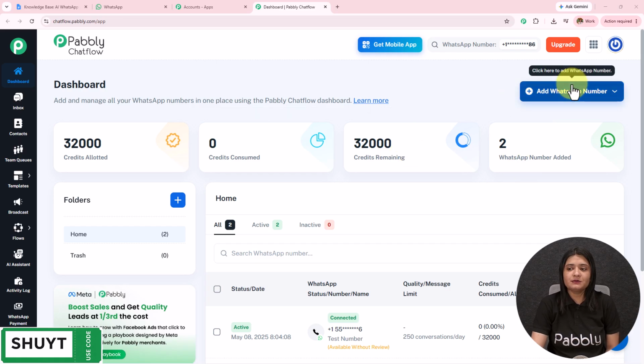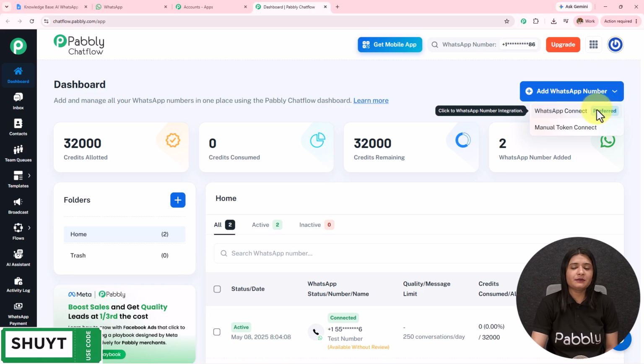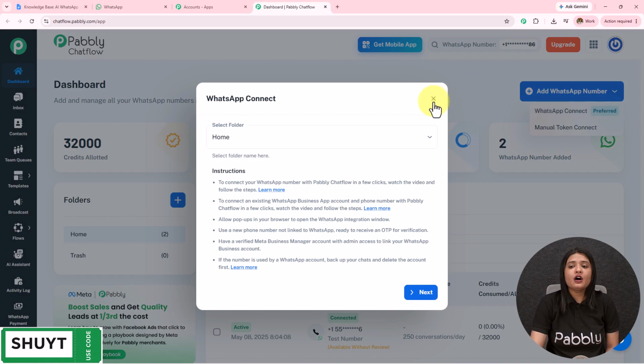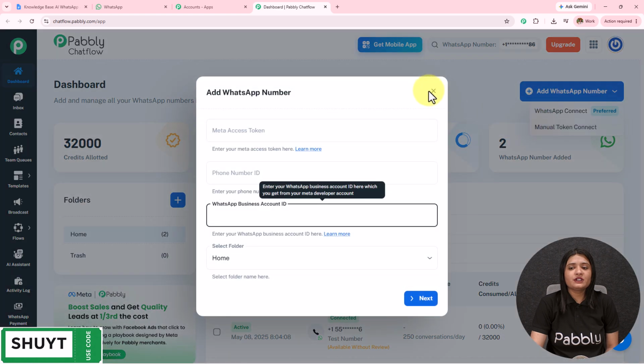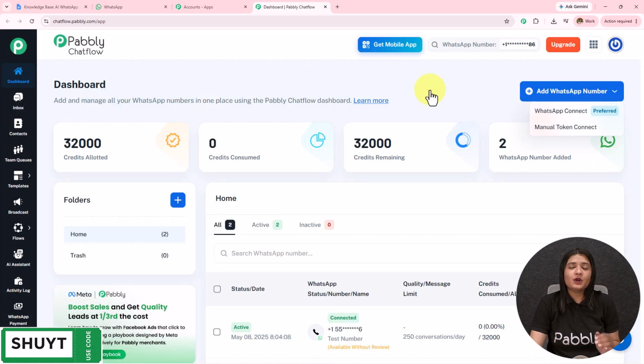To add a WhatsApp number to your Pabbly Chatflow account, simply click on this add WhatsApp number, click on this WhatsApp connect, which is the preferred method, or you can also use a manual token to connect your WhatsApp to your Pabbly Chatflow. If you want the step-by-step process, the detailed video is given in the description. You can check that out. Also on the left-hand side, we have the most important features of Pabbly Chatflow. The detailed video is given in the description. You can check that out.